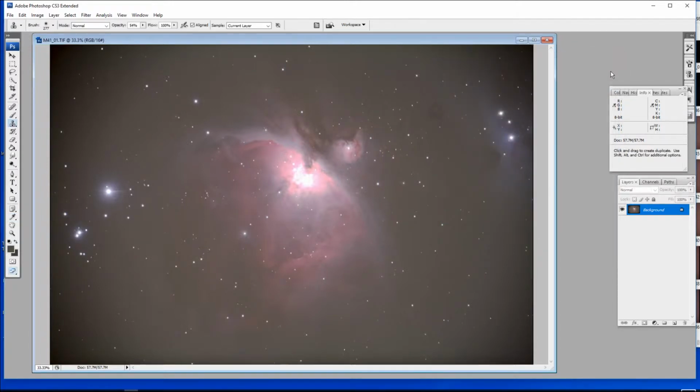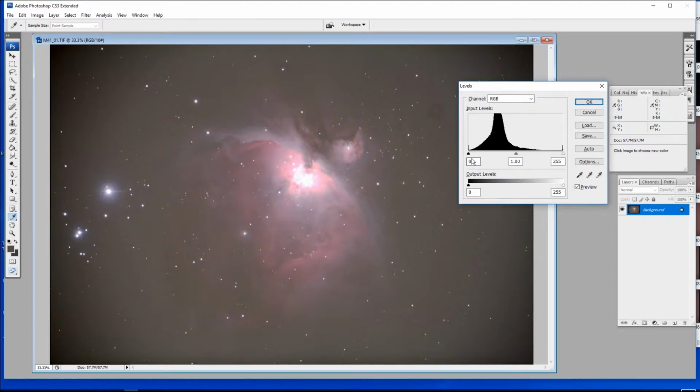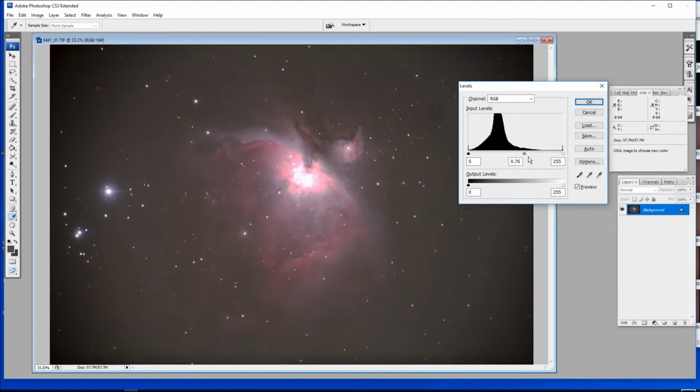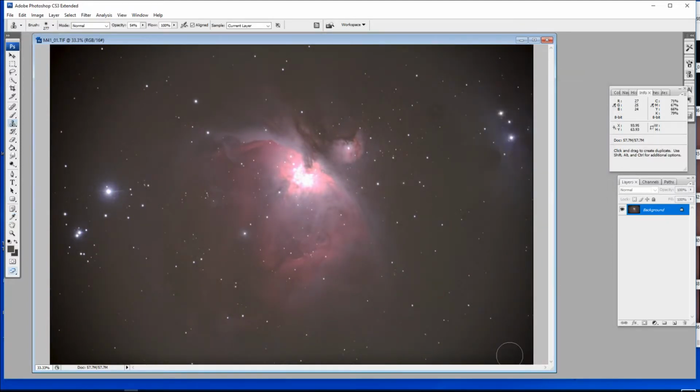Back to levels. Now you can see there I'm actually on the point of the bottom of the data, so I want it a little bit darker just because I want it darker. There we go. And we have enhanced the image quite a lot.